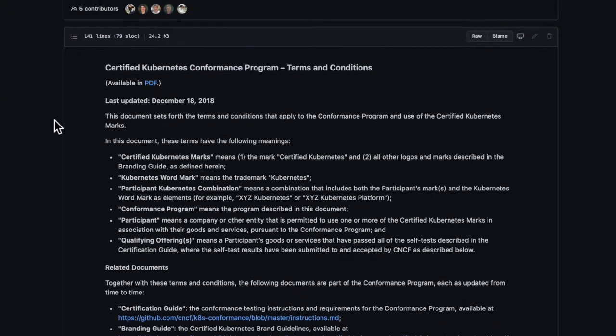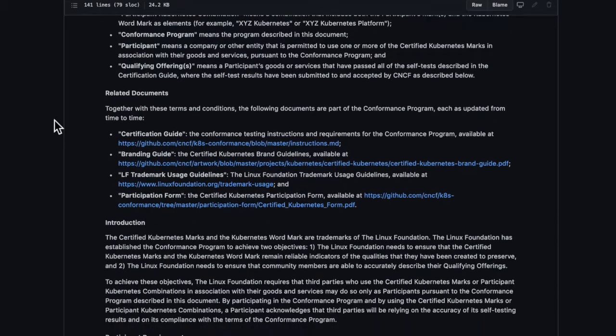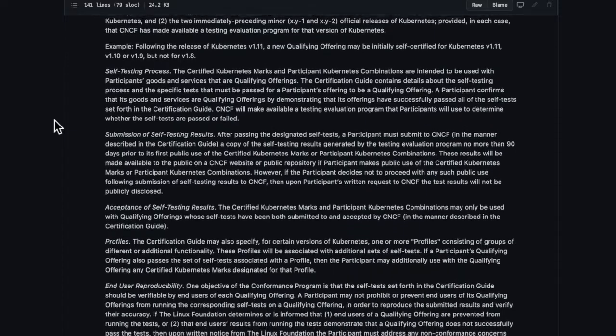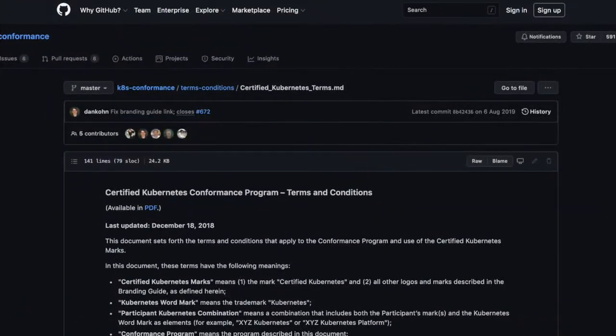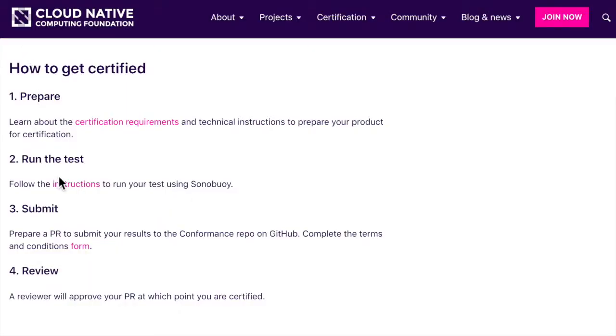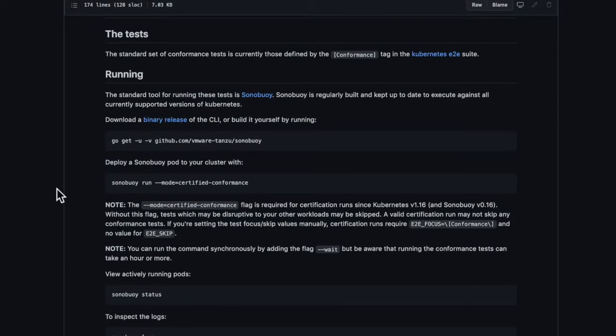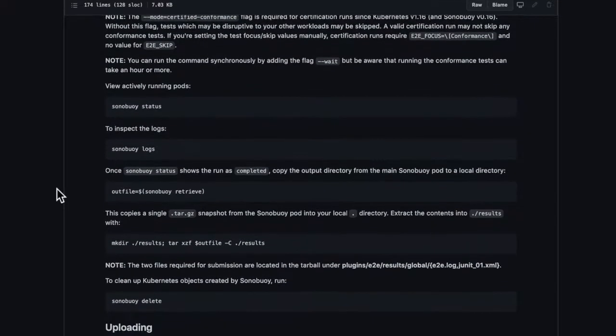So what are these conformance tests? The Kubernetes Conformance Test Suite is a subset of the end-to-end tests to define the core set of interoperable features that all conformant Kubernetes clusters must support. These tests verify that the expected behavior works as a user might encounter.